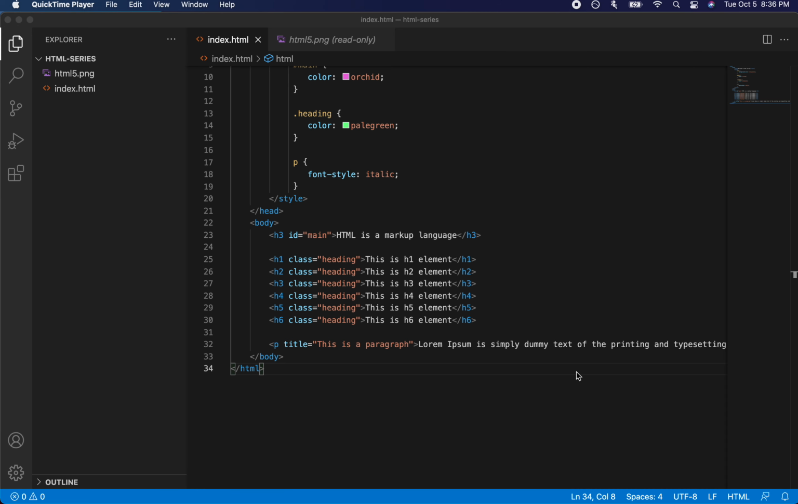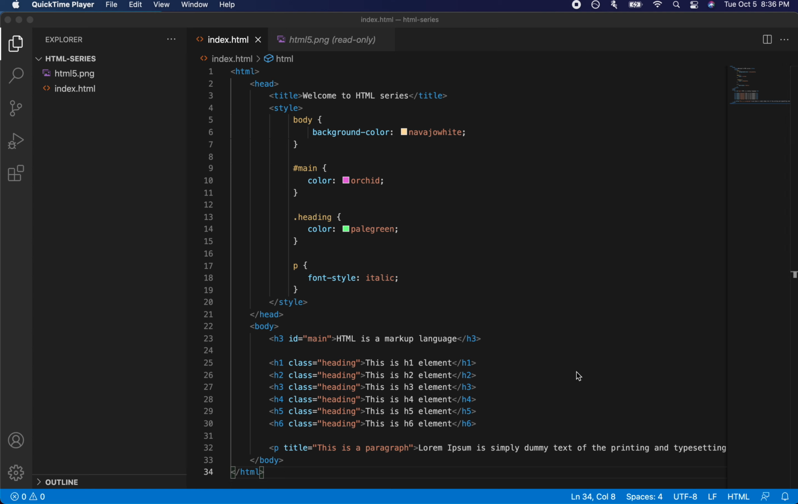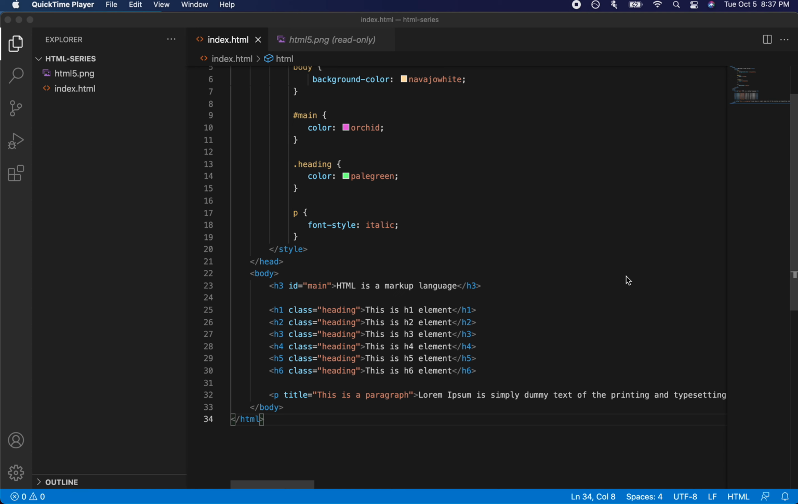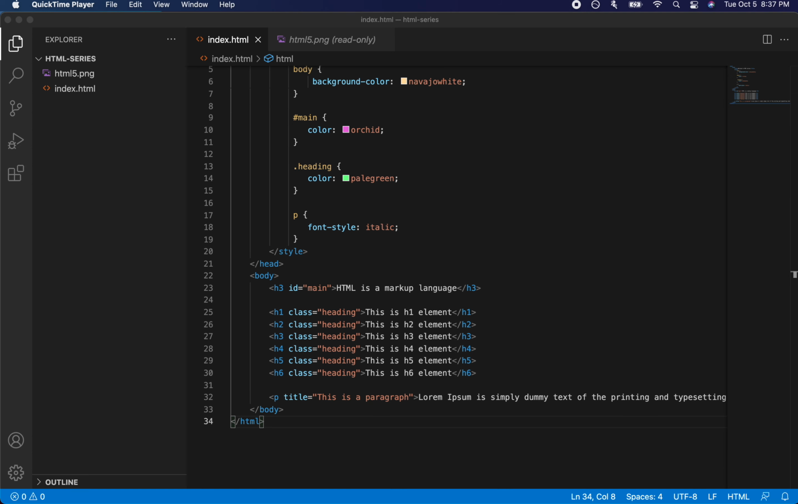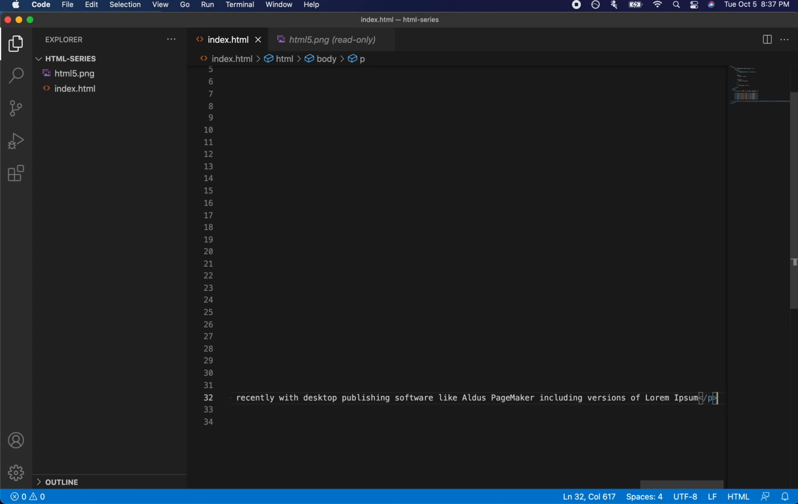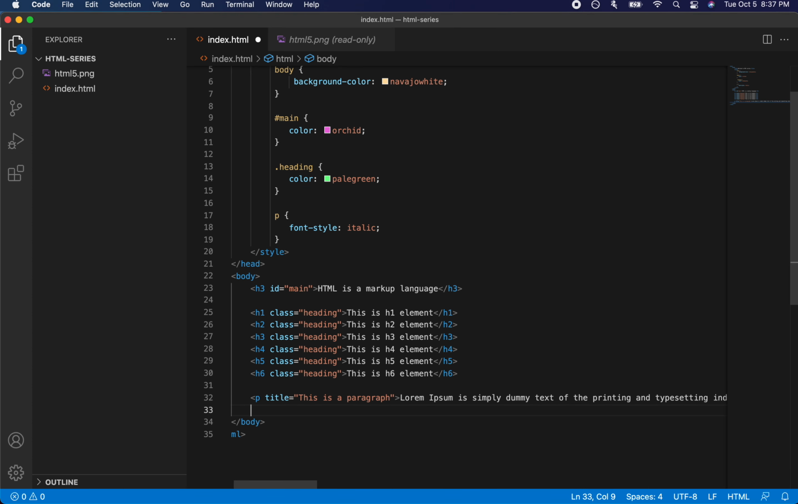Hello and welcome to another tutorial in the HTML5 series. In this tutorial, let's talk about HTML tables. A table in HTML consists of table cells, rows, and columns. And tables are typically used for arrangement of data in the form of rows and columns. So let's start by creating a table.